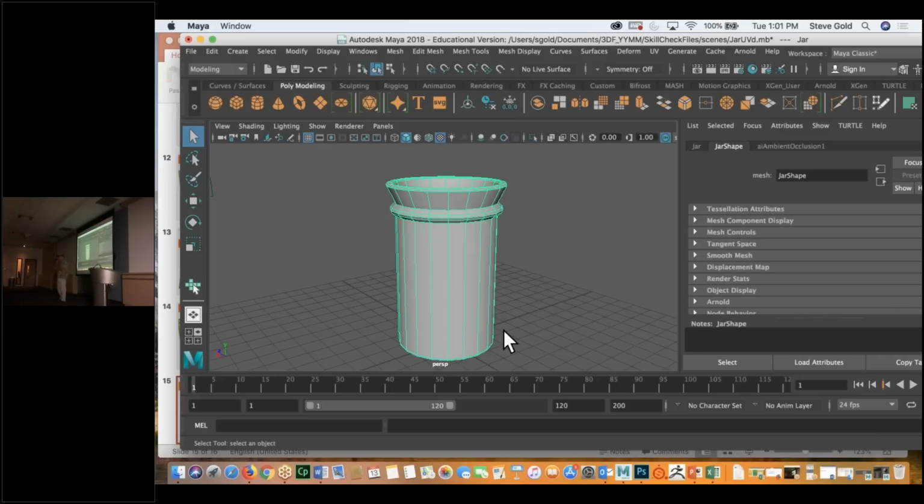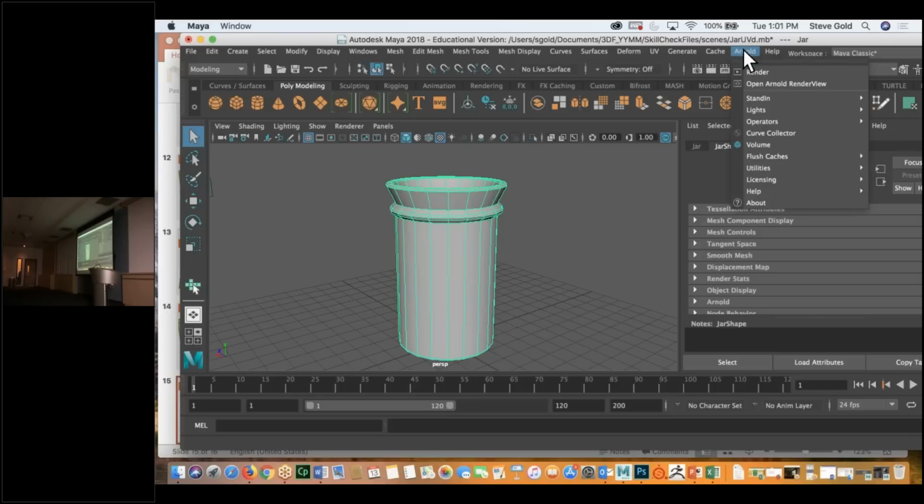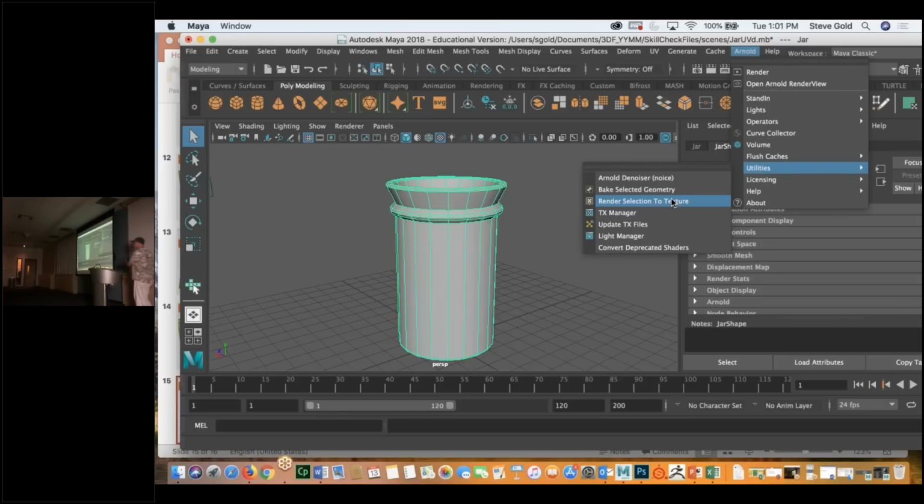Does that make sense? Important difference. This is one piece of geometry. We don't have to worry about it. Select the geometry in object mode. All right. Under Arnold, you go to Utilities, Render Selection to Texture. And that's why we have to select it. Utilities, Render Selection to Texture.